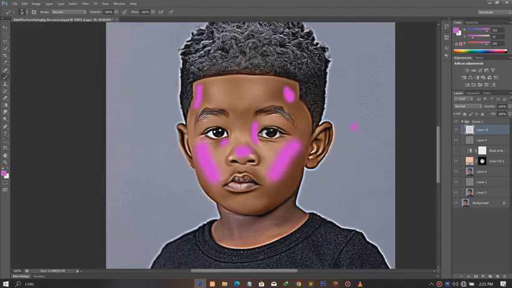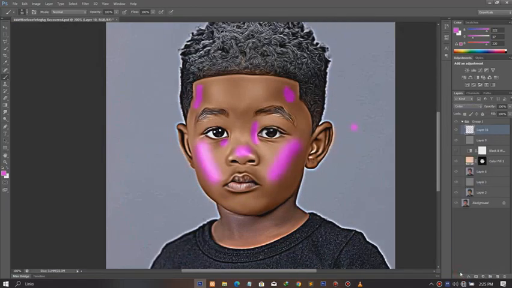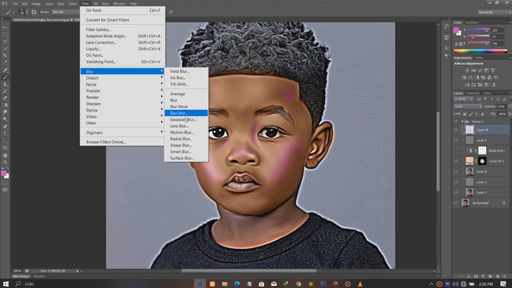Now once that is done, come here. Should I change it to color? Let me look at color. Reduce the opacity. Increase it a bit. Once that is done, then come to filter here. Blur, Gaussian blur.